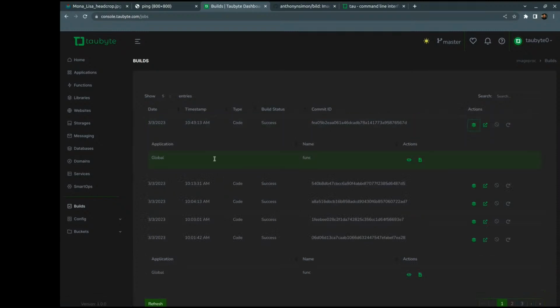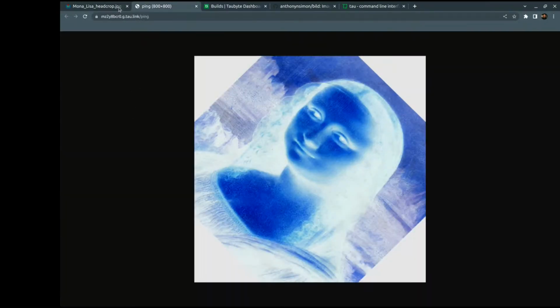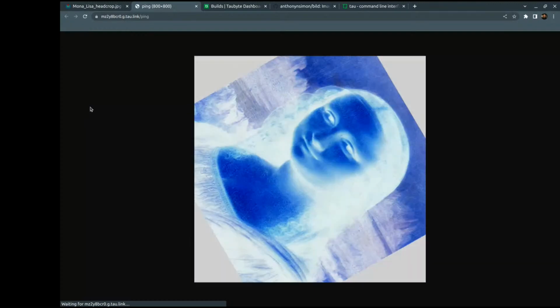So you can see here that it was built and it was successful. We can see the logs of the build, and then you can even download the asset or the WASM file. So what we're gonna do is just refresh this. This is the link to the function, and it should rotate. So here we go. It rotated because it was on 45 degrees and now it is on 60 degrees, right?